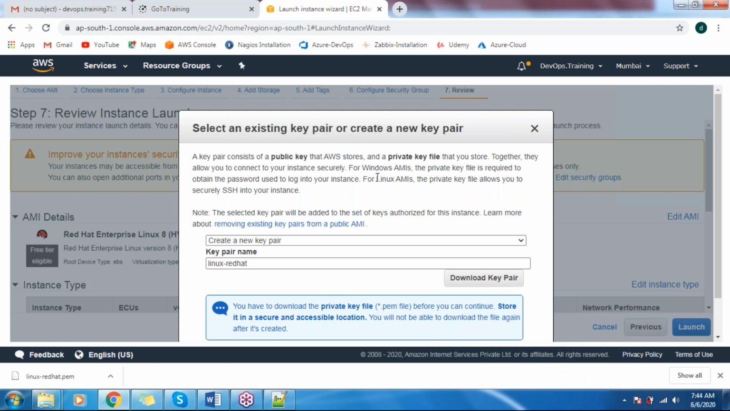Okay, so you need to select the key pair here. Click on create new key pair if you are new to AWS, and provide a name for this key pair. You can provide any name; it is not recommended to use any specific name. Provide the name and click on download key pair.